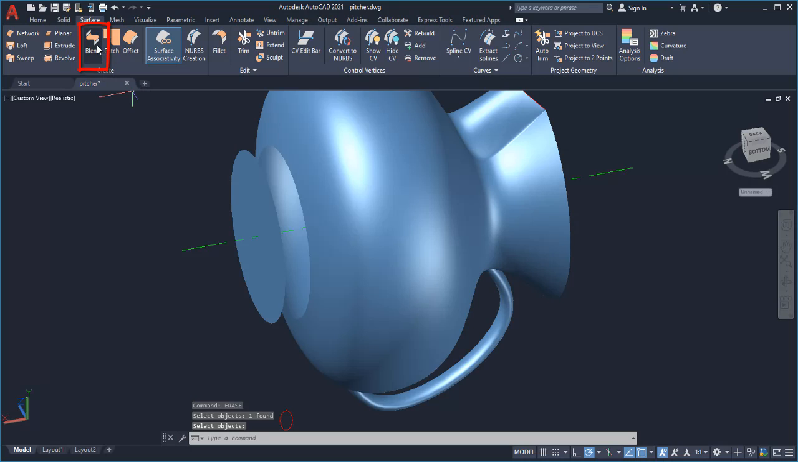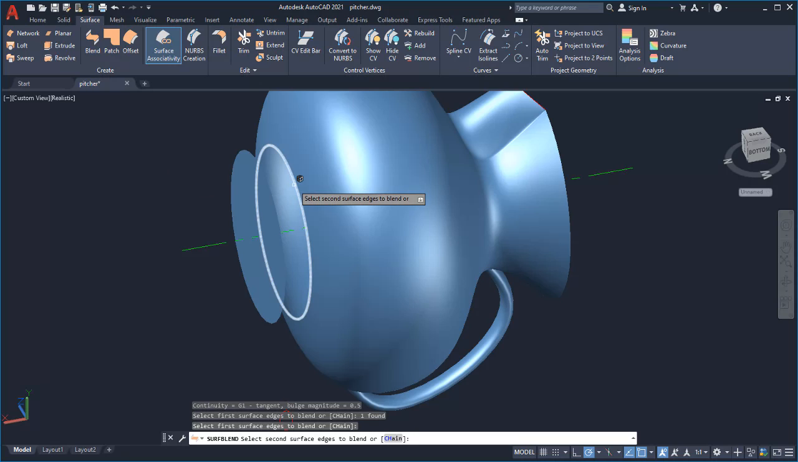I'll select Blend and select the edge of the bottom surface as the first edge and press Enter, then the edge of the picture as the second edge and press Enter. Now I'll use the Continuity grip to adjust the continuity and the bulge magnitude of the surface. This will adjust how the two surfaces blend together.